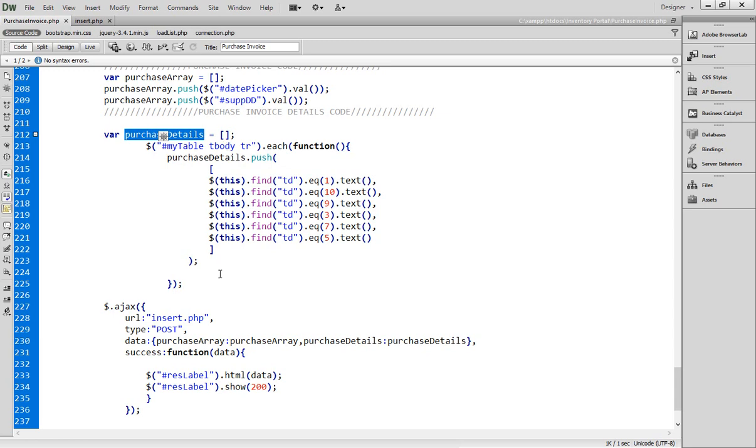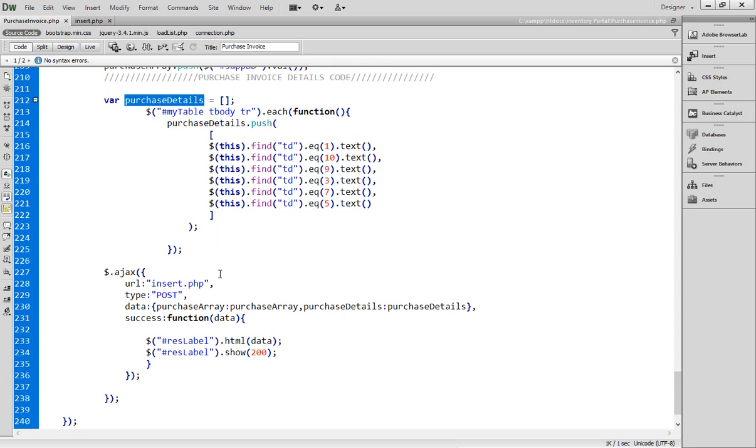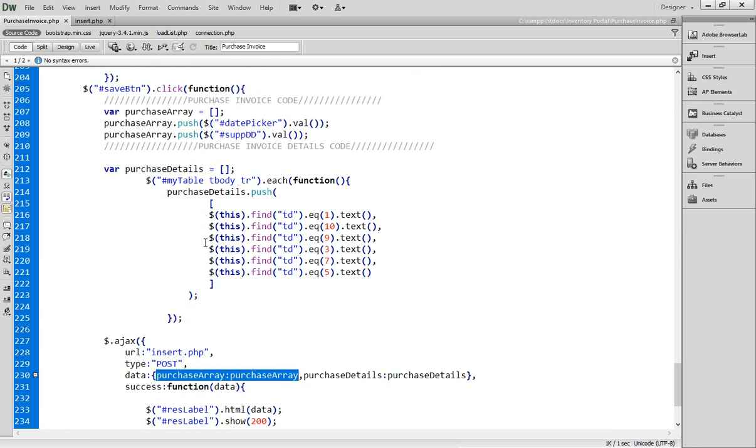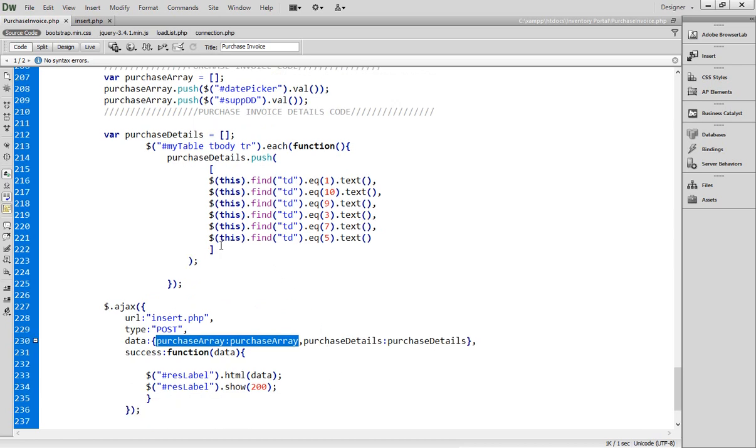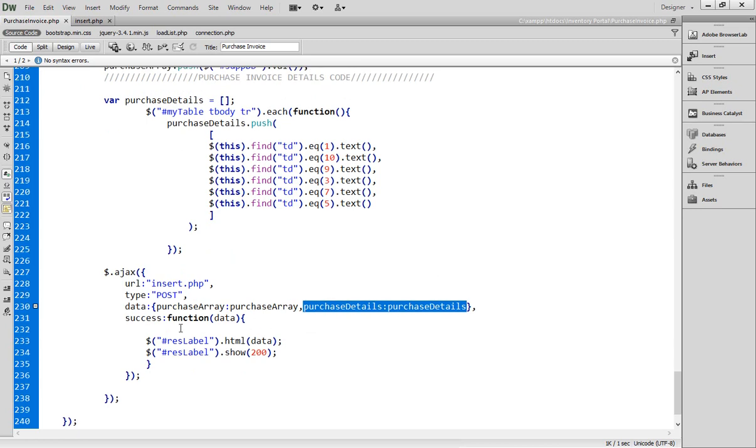After passing all the table details, the next step is I have used the AJAX call, and here I have passed the data to the purchase invoice, and the method is post, and that's my first array, the purchase array, for inserting into the purchase table. Then inside the purchase details I have passed another array, that is purchase details. And when we go to that insert.php, let me show you that.